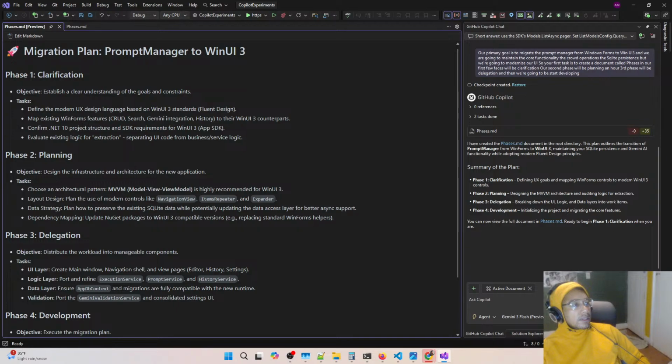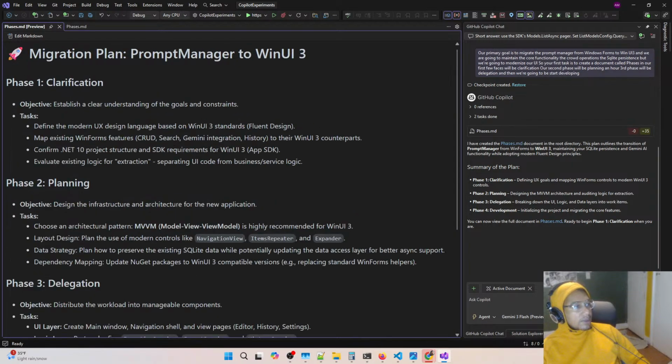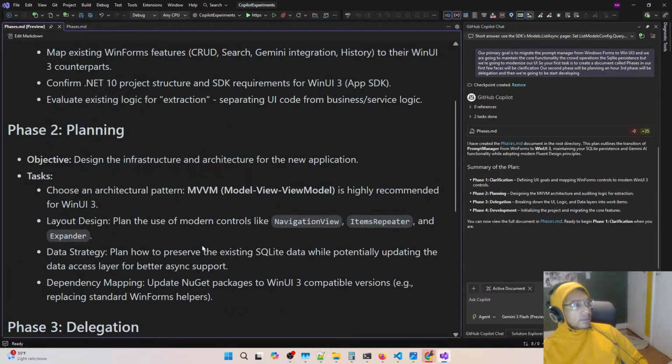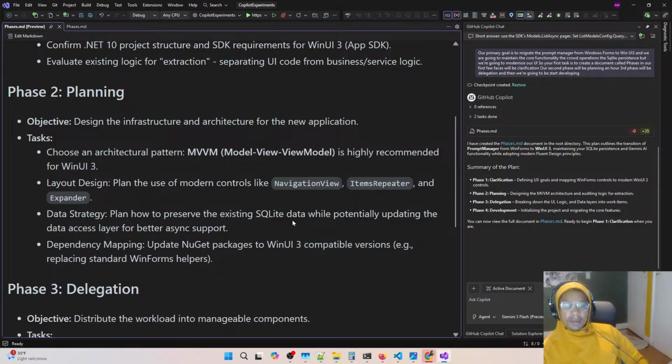It says, don't you think that theme is a little too dark? Clarification. On the main tasks, our pattern is going to be MVVM. Okay, this is what we're going to do.